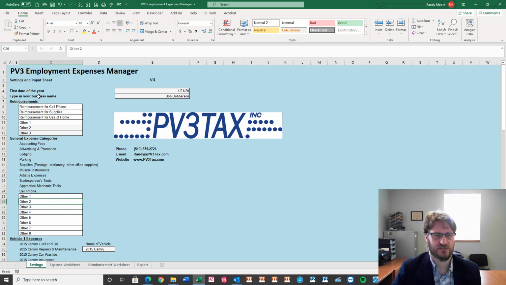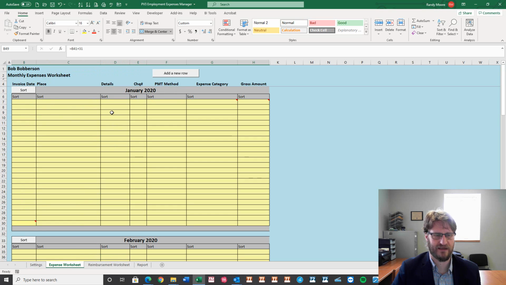Now we'll get into how you use these categories, how do you actually track stuff. So here we have different sheets at the bottom. We're going to go to our expense worksheet. Now this is a macro-enabled spreadsheet. So most of you will have a yellow bar that goes atop the screen. It'll ask you to enable the macros.